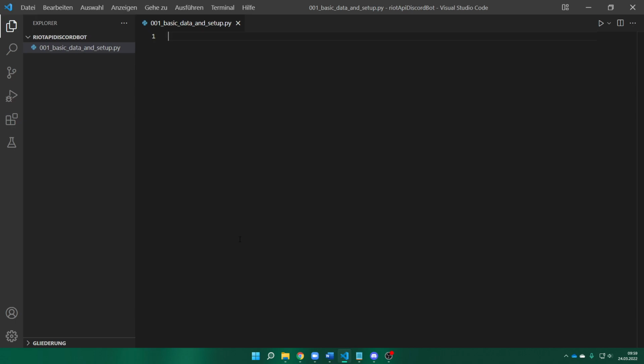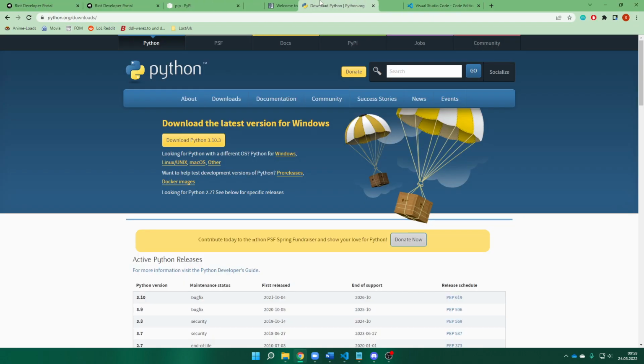Then you also need Python, obviously. So get the newest version of Python and be sure to add it to path. When you're installing it, there should be a little checkbox asking if you want to add Python to path. Do that. It will make installing new modules much easier.